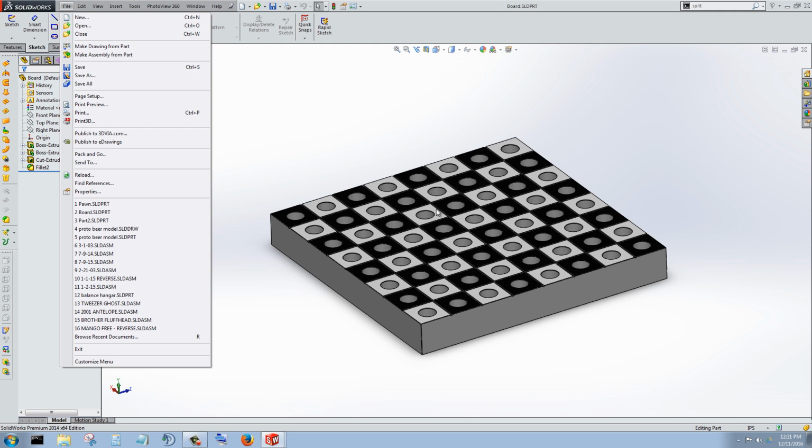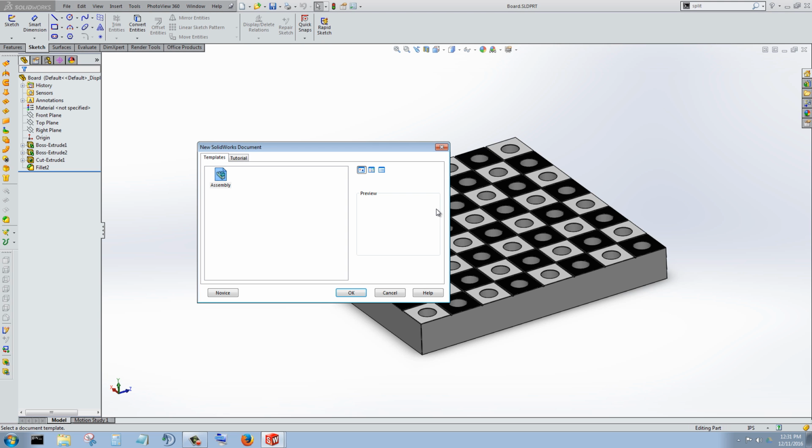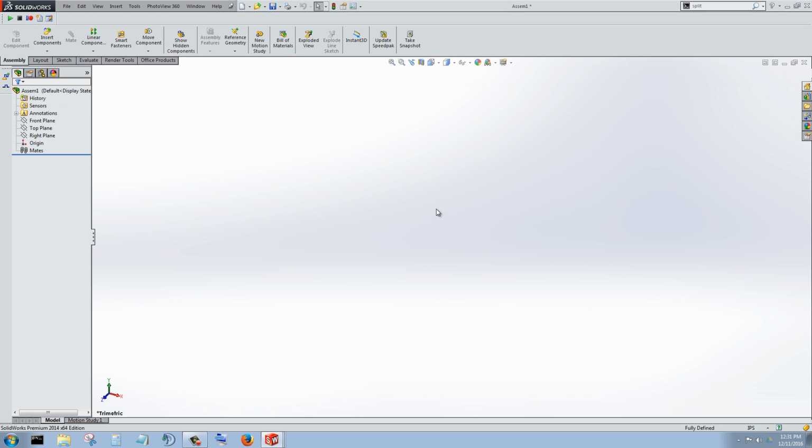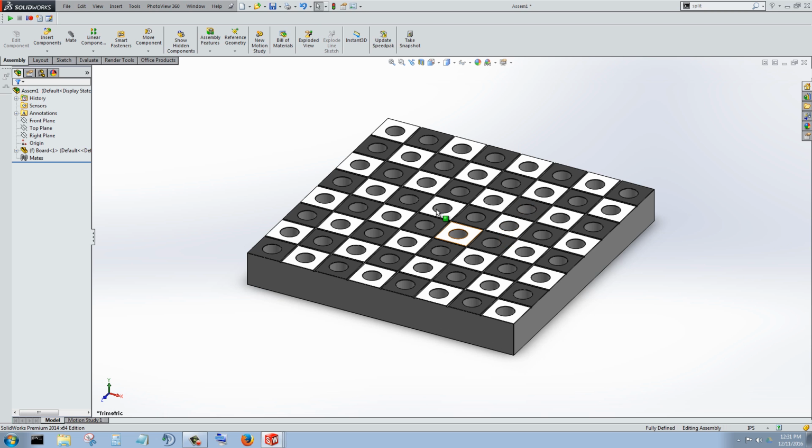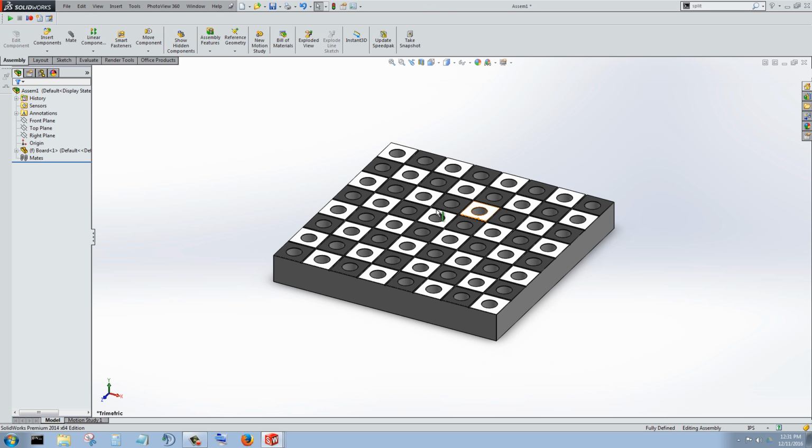And now what we're going to do is go to File, Make Assembly from Part. Okay? And this is just your template. Your default assembly is fine. Now, I can left mouse click and it'll place the part. The other thing I could have done is just hit the green check mark. It would have also placed the part.